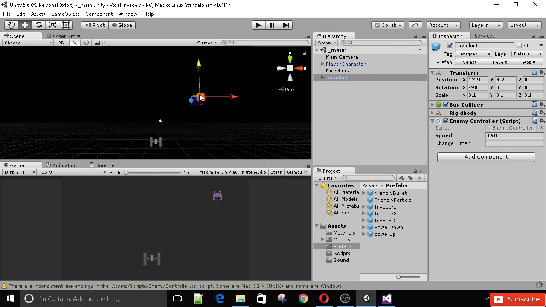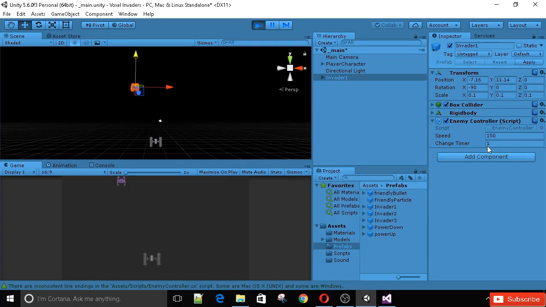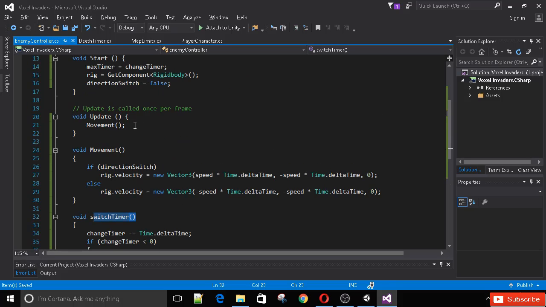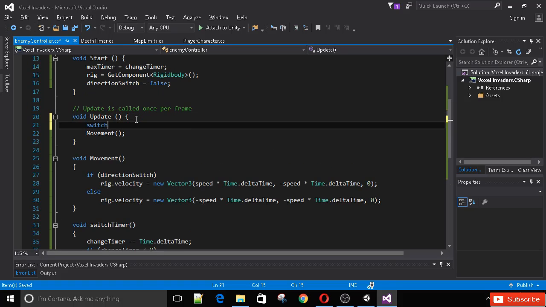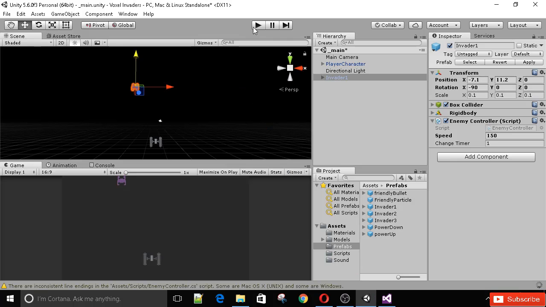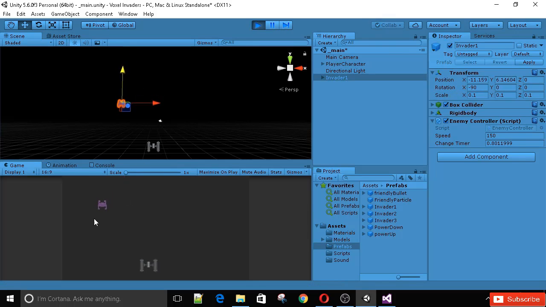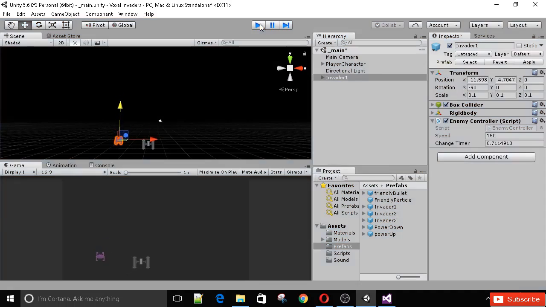And here our invader is placed, and I can drag him up and run this. So you can see the change timer is 1, so every second he should change directions, but I forgot to call the switch timer method in the update method, so sorry about that. Let's say switch timer. There we go. And let's now run the game. Should see him walking left and then walking right. There we go. He has a pattern.